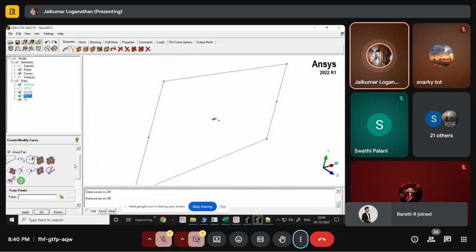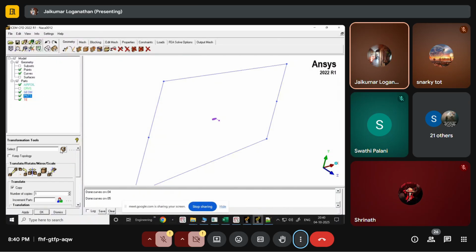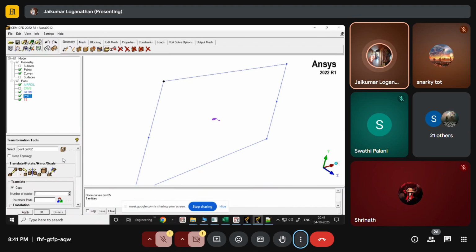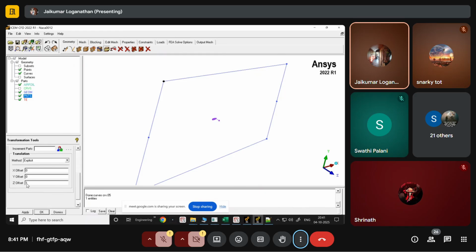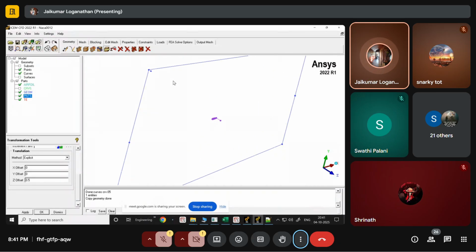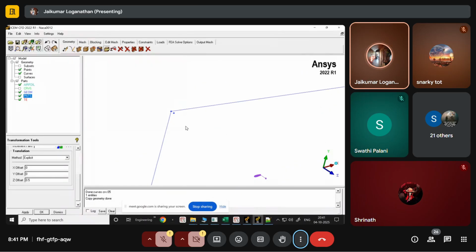Okay, so what I'm going to do is I'm going to select this point, and then copy and move it in the Z by 0.5. I'm going to click the copy button. Yes, so this is done. Okay, apply. You see that the point got moved, right?